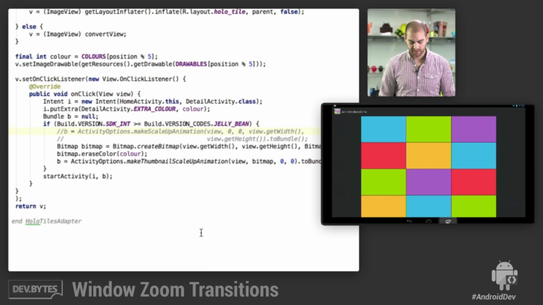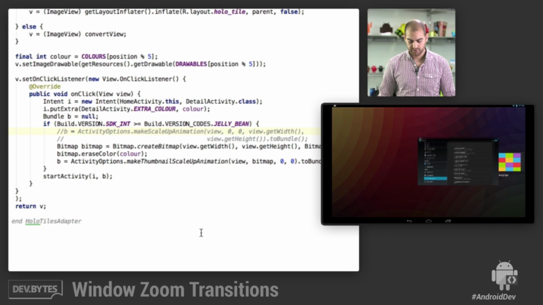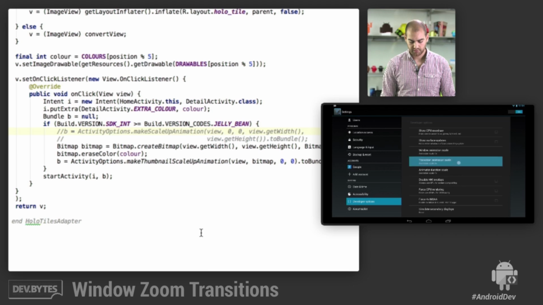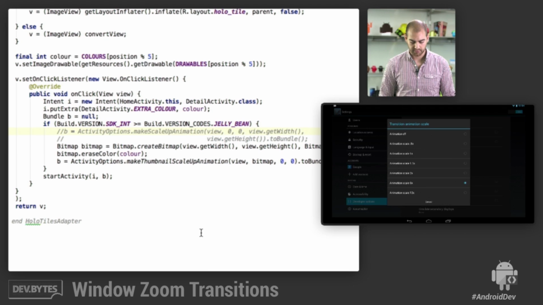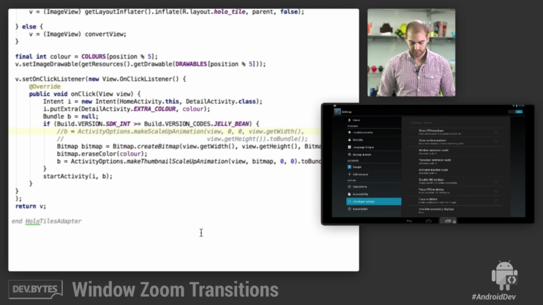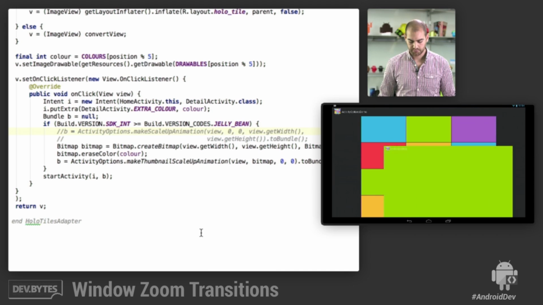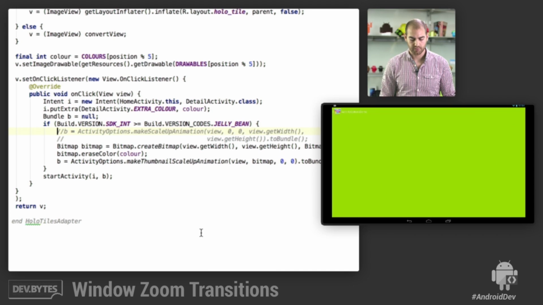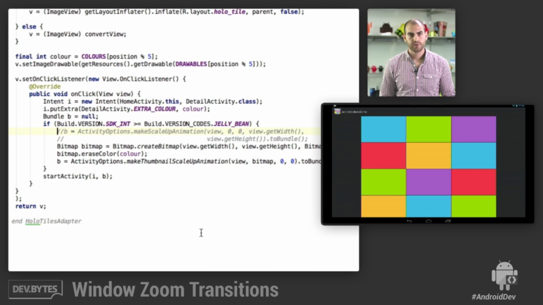I've slowed this animation down using one of the settings in developer options called Transition Animation Scale, just to demonstrate this better. If I turn that off and go back, you'll see it's pretty subtle, but it really does help remember where the user came from. Best of all, this is incredibly easy for you to do in your code.